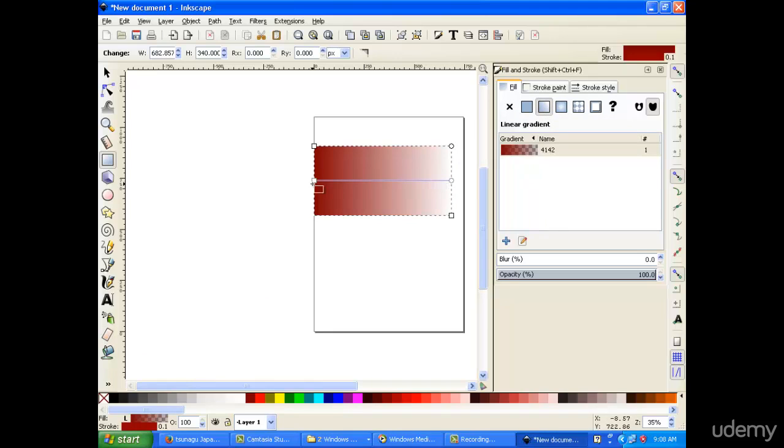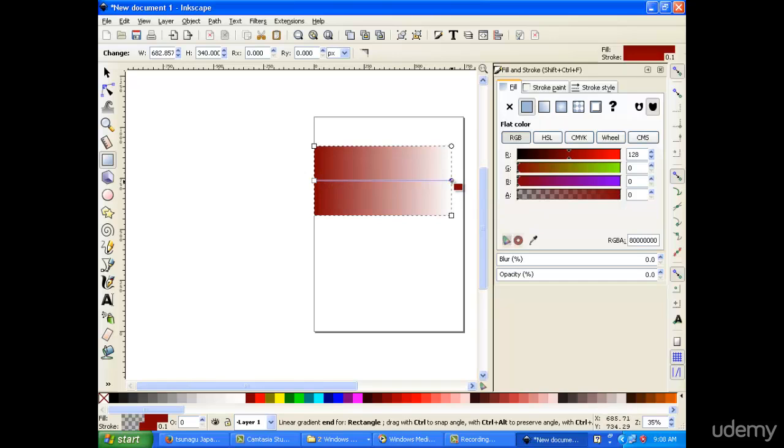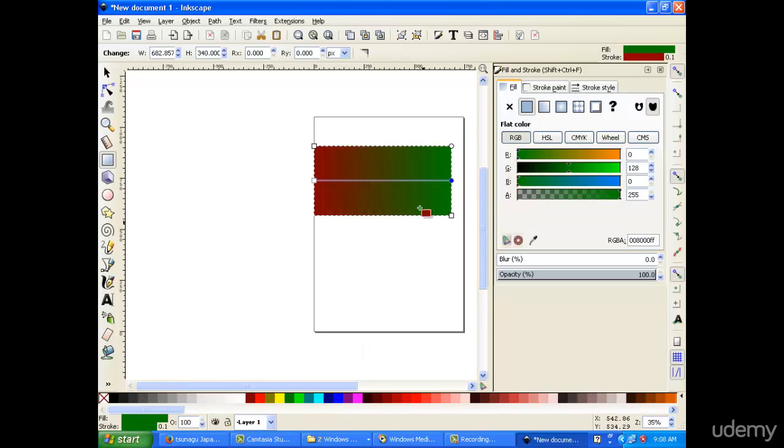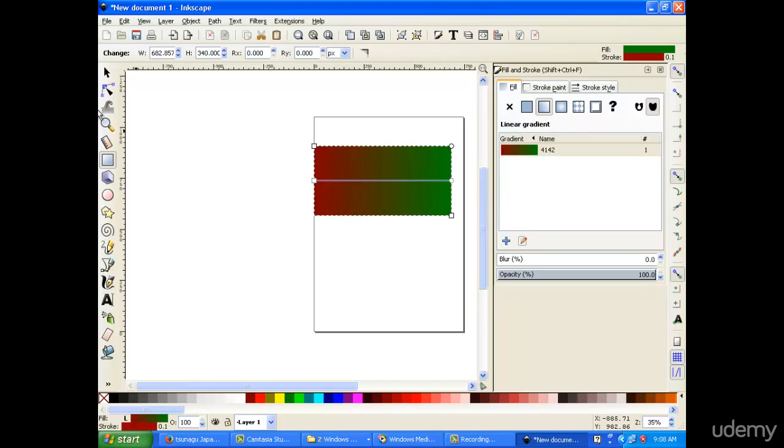Now afterwards, once we've made the gradient, you're just going to press this side here so that it can modify the color. Remember, it has to highlight in blue so that you will be able to create the color from left to right. This gradient of red or maroon to this dark green color here.